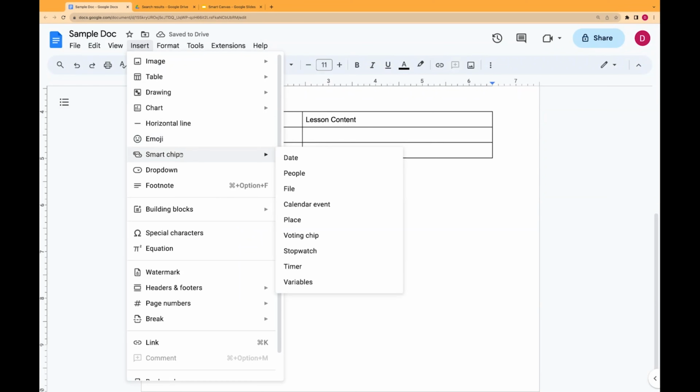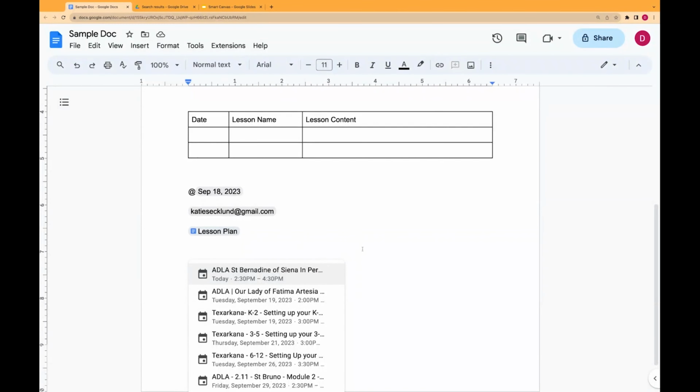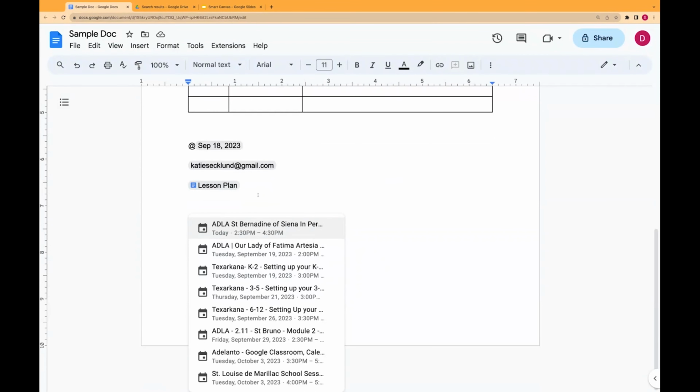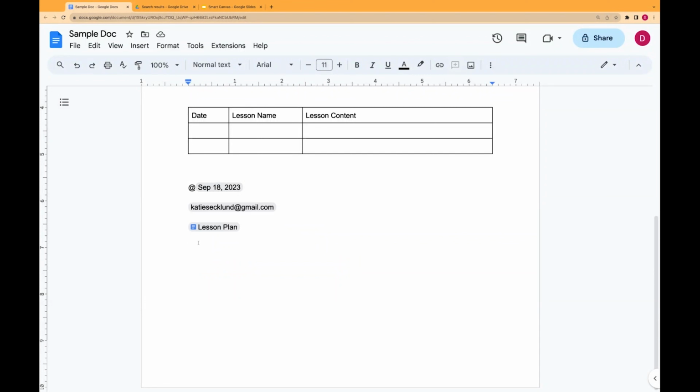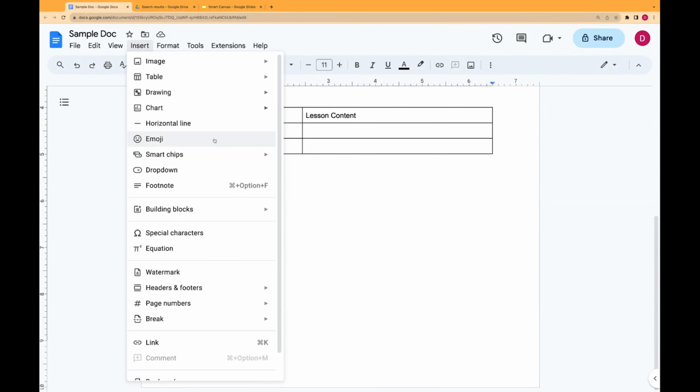Our next one under that is calendar events. So I can choose a calendar event that's already been created, or I could create one again, remember, from the date. So lots of really nice options. And this one is really great, especially if you're doing meeting notes, because then you can attach calendar events into your meeting notes as needed.